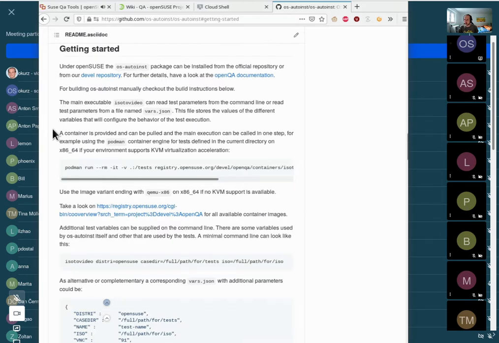There's getting started. And you can, for example, if you have an openSUSE Linux distribution, install the os-autoinst package and then just call iso2video with either command line test parameters or a file vars.json, which I can show you how it will look like.